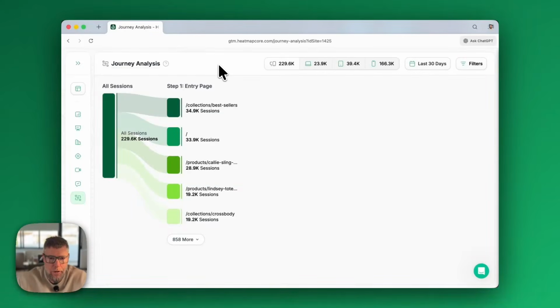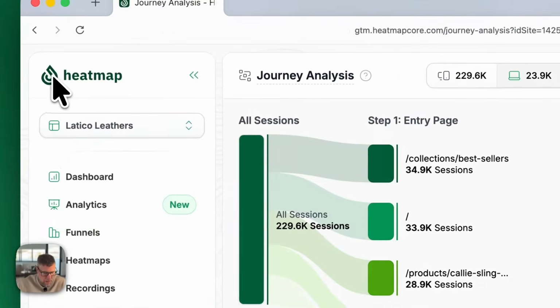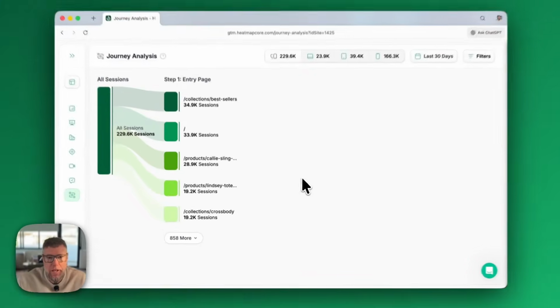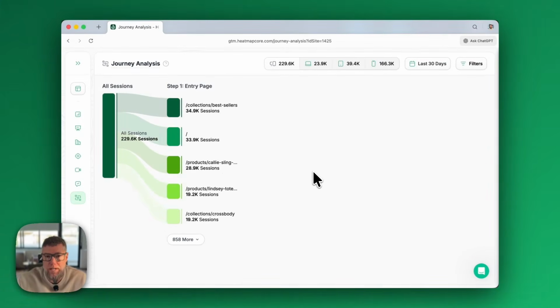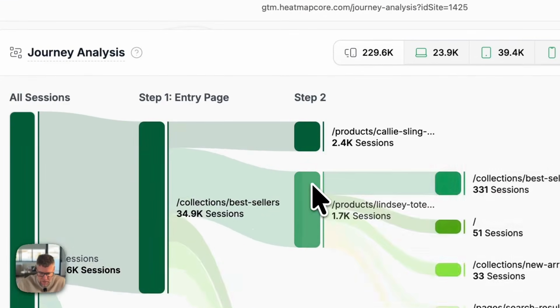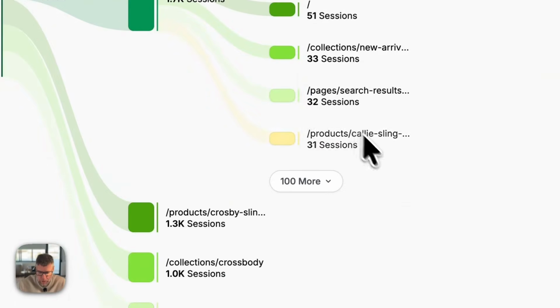If you're a CRO or agency, this is where you stop guessing and start seeing how revenue actually flows through your website. This is journey analysis inside Heatmap. You get there by clicking on the journey analysis button in the side nav. Instead of looking at isolated metrics, we're going to visualize the real paths users take step by step. You just click on the paths here to see where your users flow through your website.